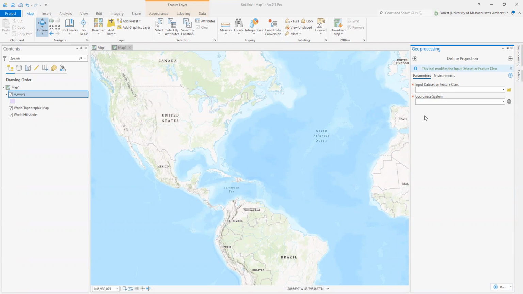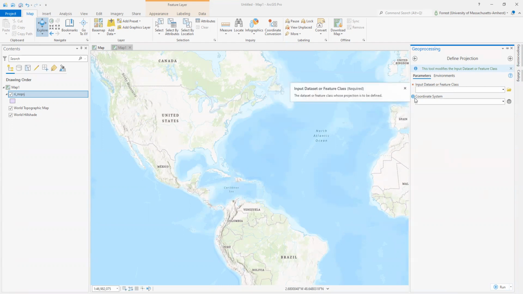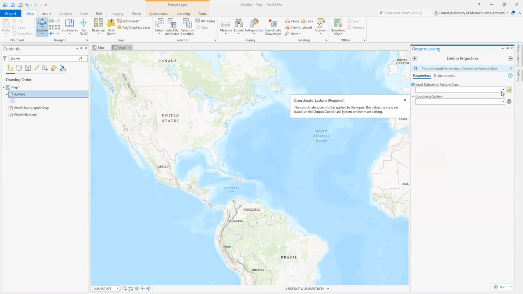Two inputs in our define projection tool, really easy. Again, you can hover over the question mark to learn more about a tool, hover over the eyes to learn more about the inputs for those tools. Input data set, what we want to fix. The thing that's broken, excellent. It automatically populates with the existing coordinate system for this file. Unknown is a good sign, we should fix it.